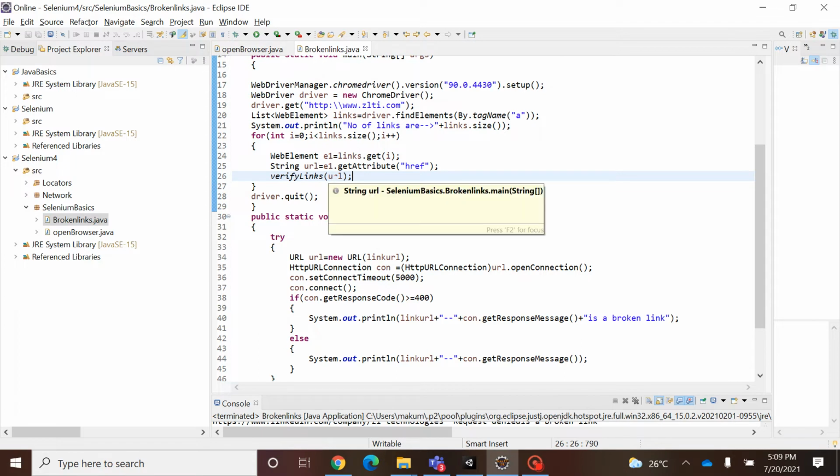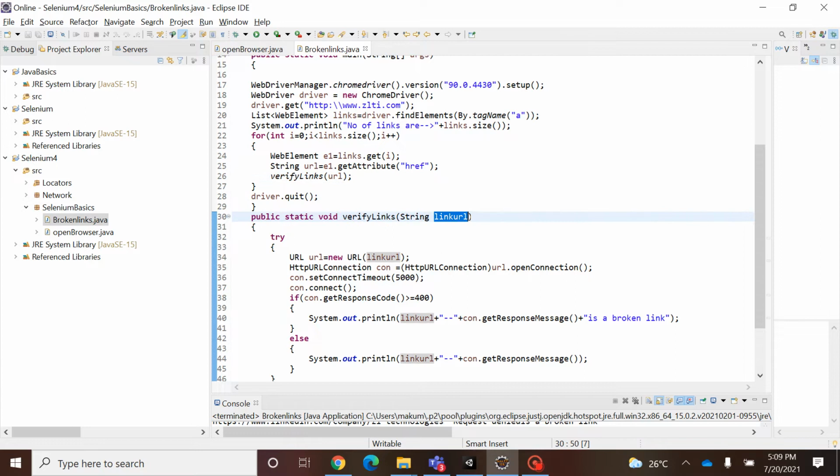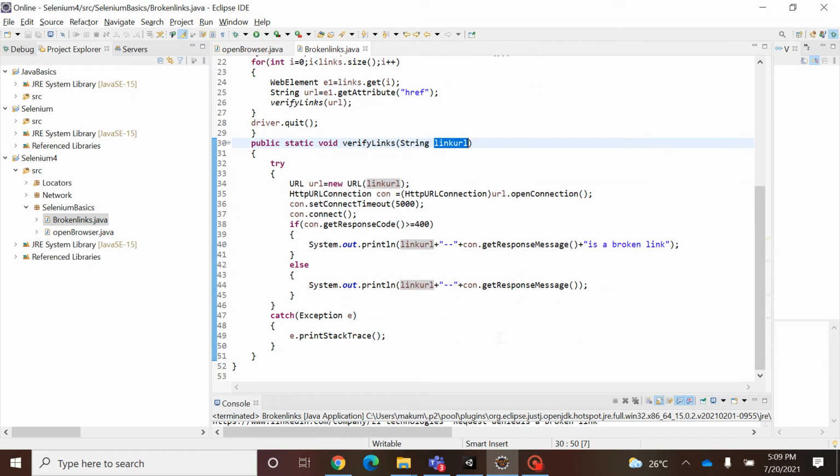Whatever value is present in this url will go into this variable as an argument. It will establish the connection and check whether the response code of the particular hyperlink is 400. If it is 400, then it will display the message that it's a broken link; else that means it's a valid link, and it will give the 200 response code, that means okay. So I'm saving this program and I will run this.